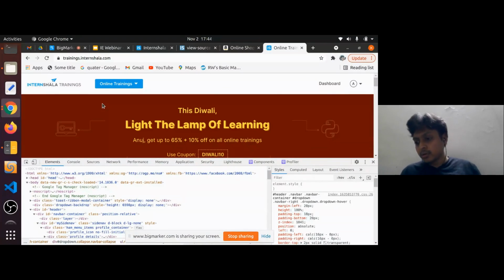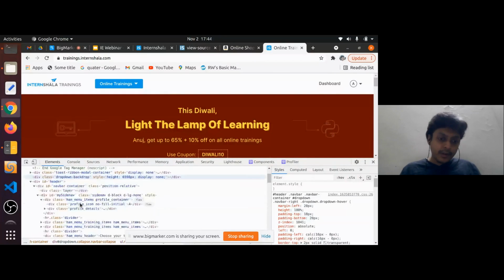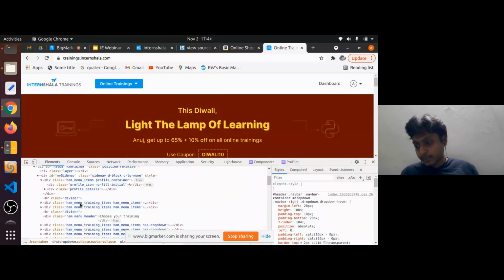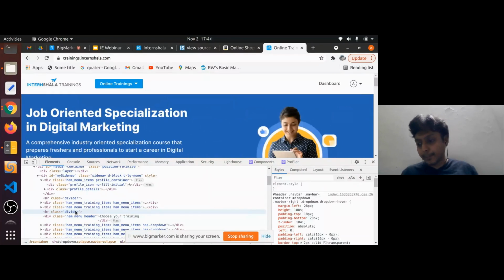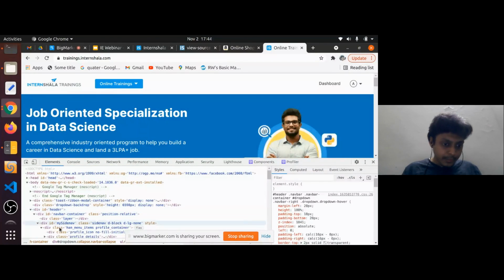Very important point though, very simple. So don't worry if you don't understand any of the code. Definitely you have not learned HTML. We don't expect you to, but understand the concept of this inspect element. So when I click on any of it, suppose, let me show you again.